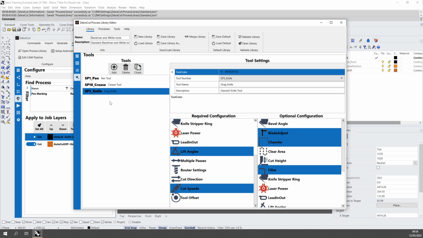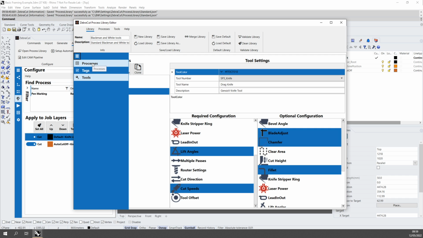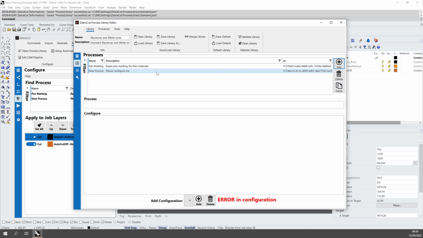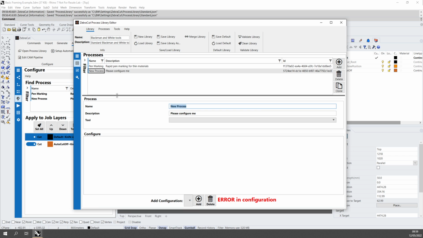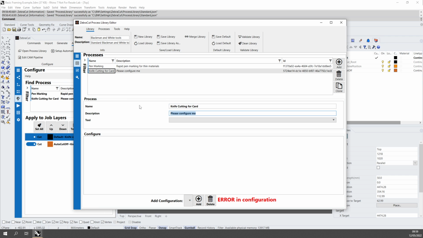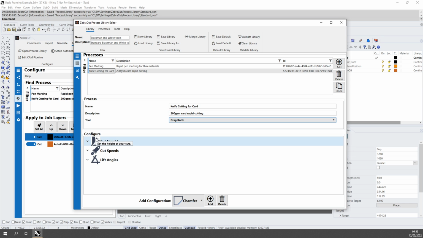Now let's create a process which uses that knife tool. So let's go back to processes, and we'll add a new process, and we're going to call this knife cutting for card, and we're going to make sure we have some information about this. So 200 GSM card rapid cutting. Now we're going to select the drag knife tool that we defined earlier on, and you'll see we now have 3 different configurations to set, and these are required configurations here, and you can see our optional configurations are down here. Right, let's work through these.